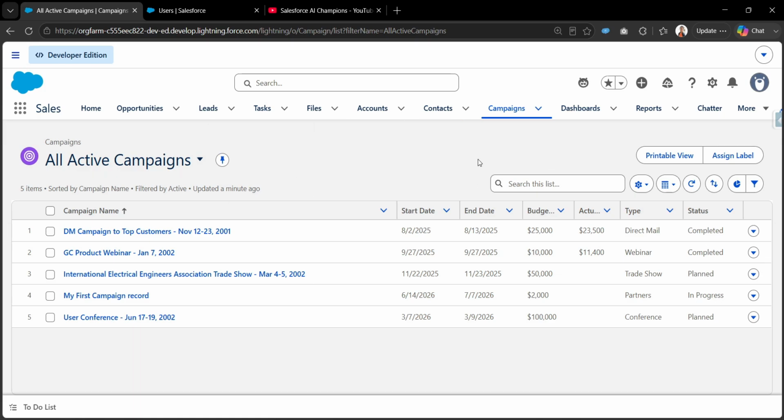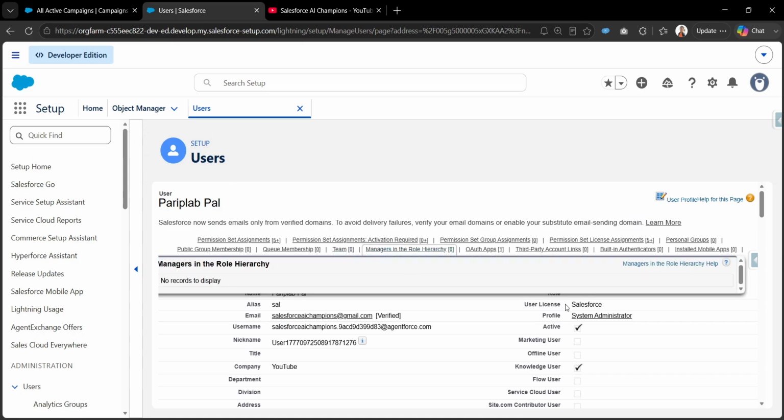So currently I am in the campaign user interface, and here we are seeing different campaign records already available in my org. These are the active campaign records, but here we don't see the new button so that we can create a campaign record. We are not seeing that new button, right? In order to get the new button, we just need to enable a few configurations.